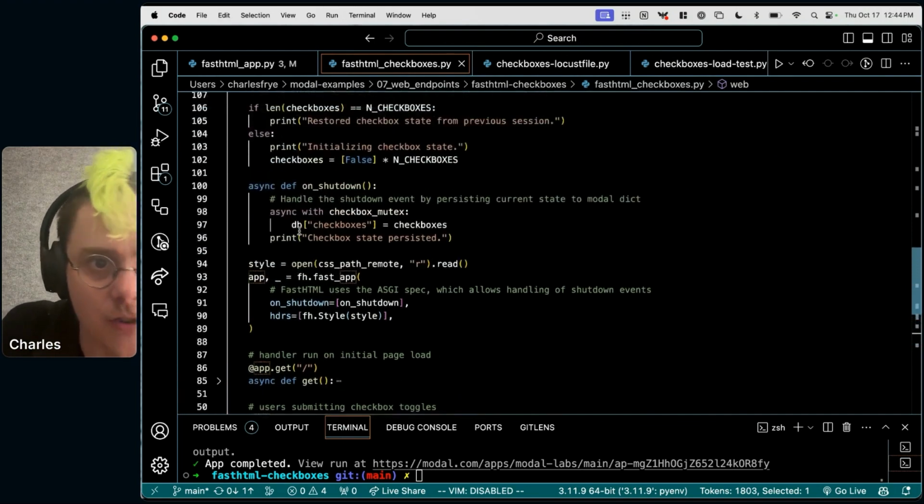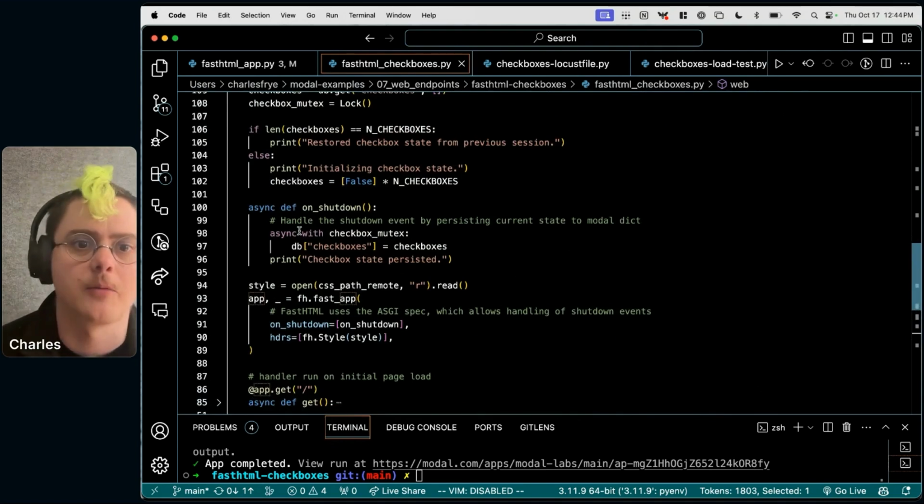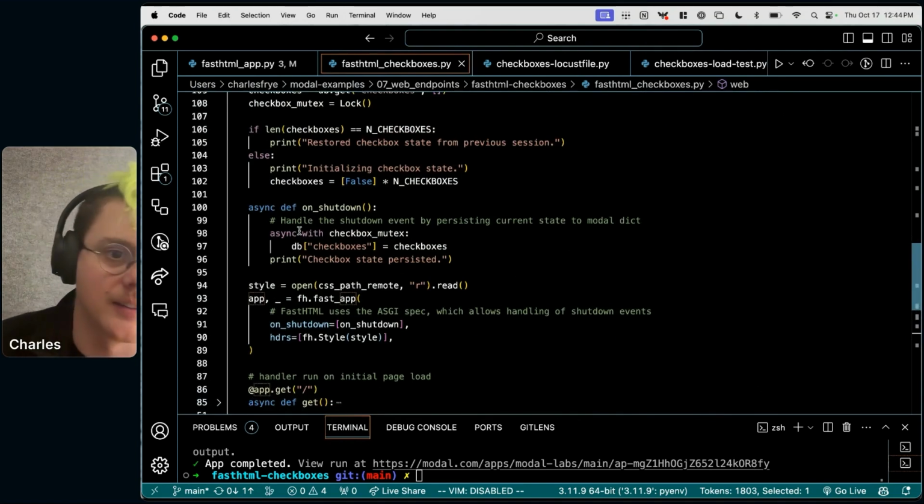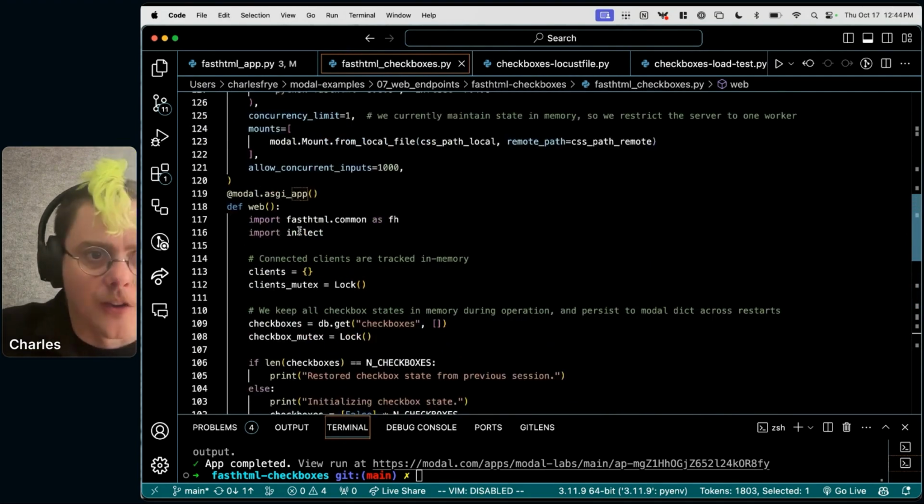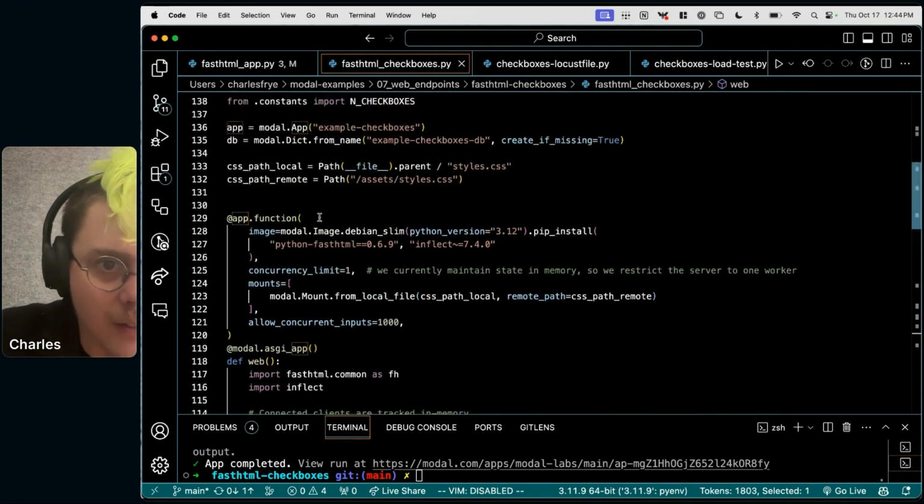So same basic structure. We were going to be doing some more complex stuff with it, but that basic pattern is still there. All right, so a couple of notes on deployment here.